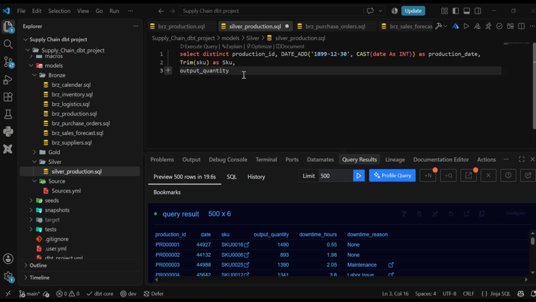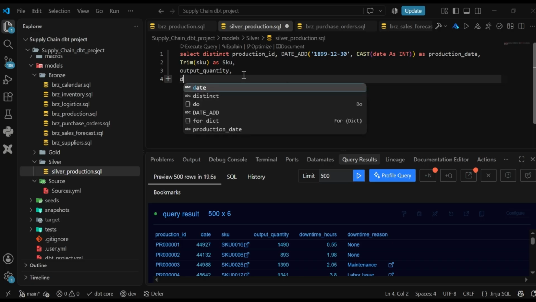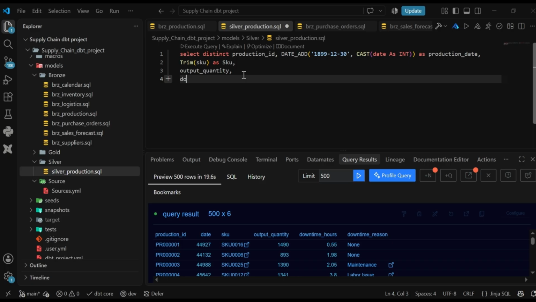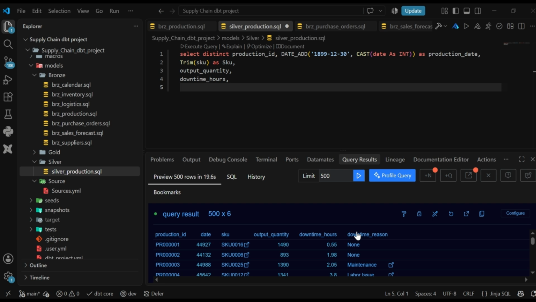quantity, and then we have downtime hours, downtime hours. We also are not going to change anything, so just leave it like that. And then here we have downtime reason. So some downtime reason here is a null value, so we need to get rid of the null value.